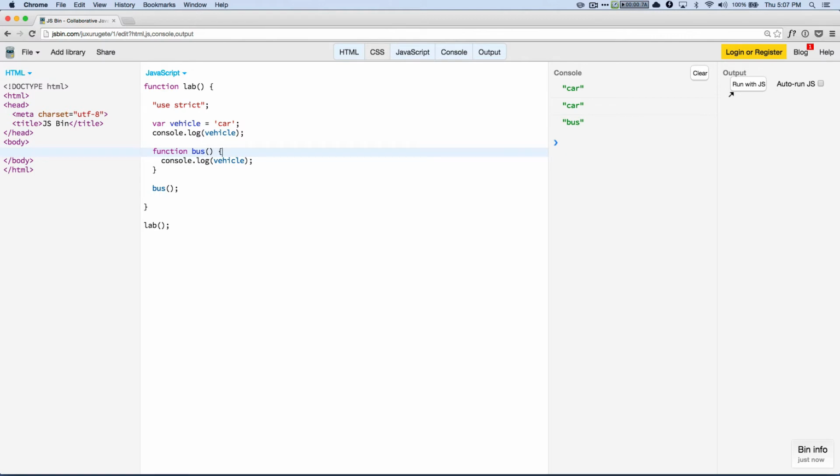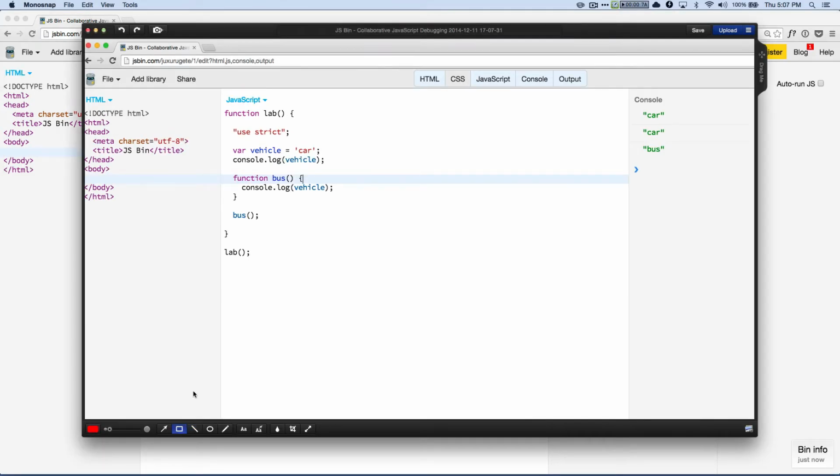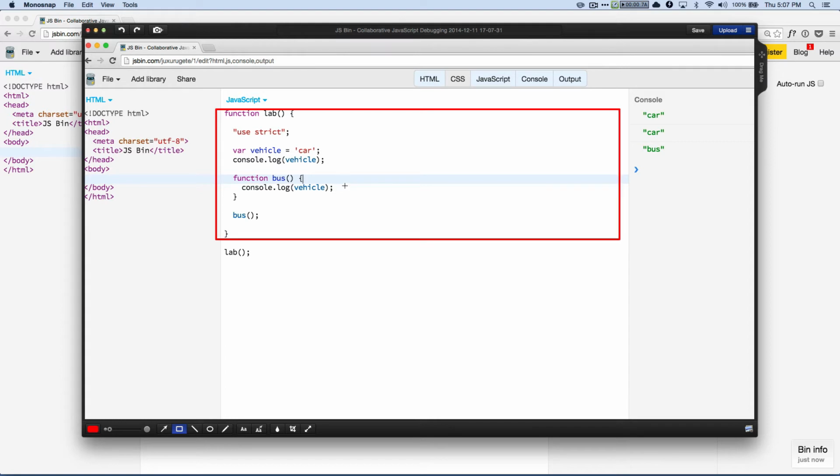So now, if this inner function is looking for the variable vehicle, since it's not able to find it in the inner scope, it will go to the outer scope. One quick way of looking at it is something like this. We will put a box around each function. So this is the first function, and this is the second function. This is the inner scope of the function bus, and when the vehicle needs to be printed, the JavaScript runtime looks for the vehicle inside the function bus first, and it doesn't find it, and then it looks outside and it finds it, and then it prints the value car.